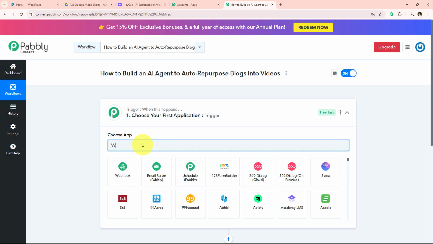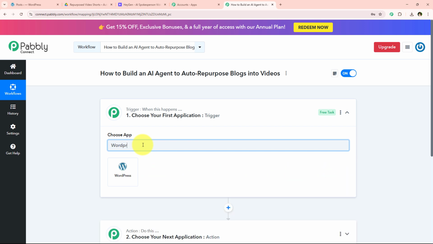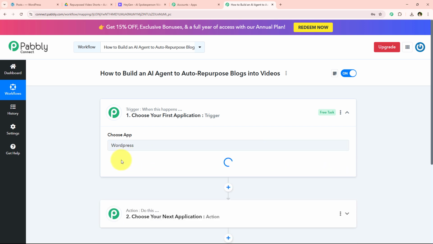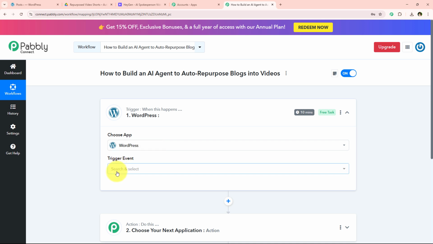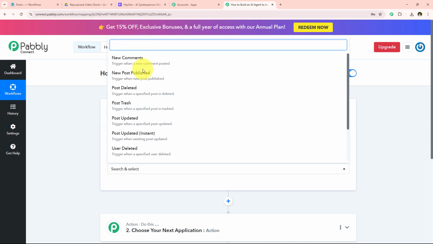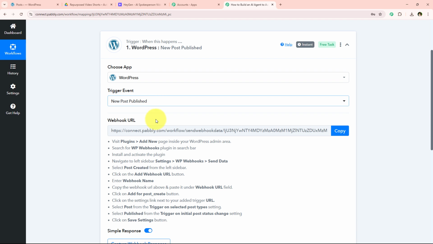So for my trigger application, I'm simply going to select WordPress. So I'm just going to search for WordPress and select it. And now for the trigger event, we are simply going to select new post published. And now it is giving me a webhook URL.